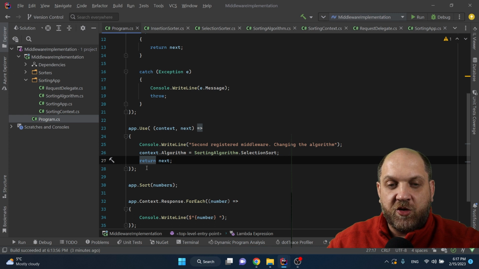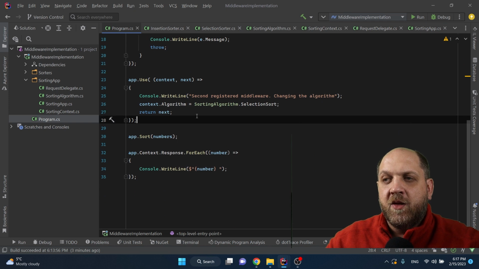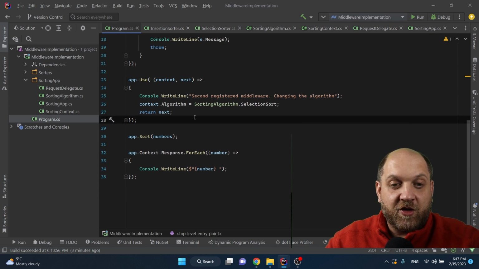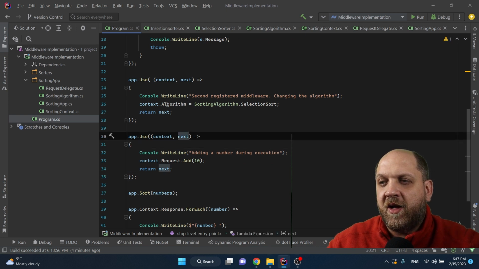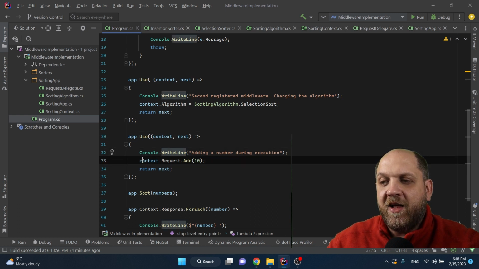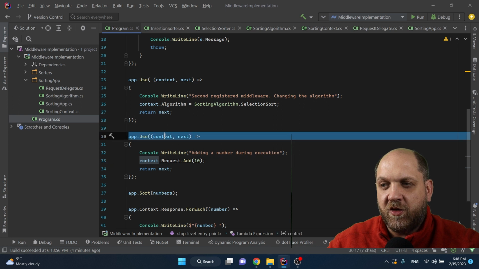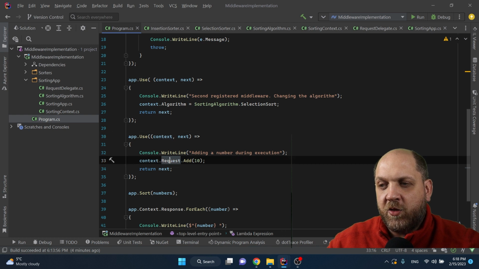Last but not least, let's also imagine another scenario where we might execute some logic, and until we reach this execution part, we come to the conclusion that we want to add some numbers to the original list of numbers that we have defined here. I would like to achieve this via a middleware. So we'll just add the middleware for this, context and next, as we have done previously. Here we add a number during the execution. Once again we have access to the context, and that's why it's important that the func also contains the context, and then the request, and in the request we have the original list of numbers. So we just add the number 10 to that specific list.